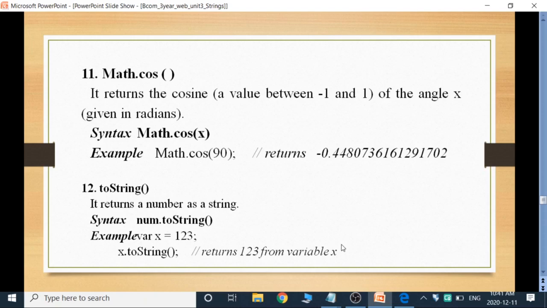And then the next one is toString. It returns a number as a string. For that, number dot toString, where x equals 1, 2, 3, x.toString. It returns 1, 2, 3 from the variable x.